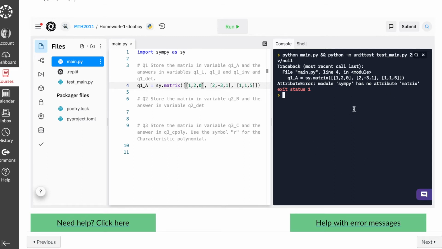So here it's run through the installation, and it's attempted to run my code, and it's now given me an error message. It says attribute error. This module SymPy has no attribute matrix. Now, I know what that means because I do programming all the time, and I deliberately put this error in. But if you get an error message like this and you're not clear on what it means, I've put this helpful little button down at the bottom.